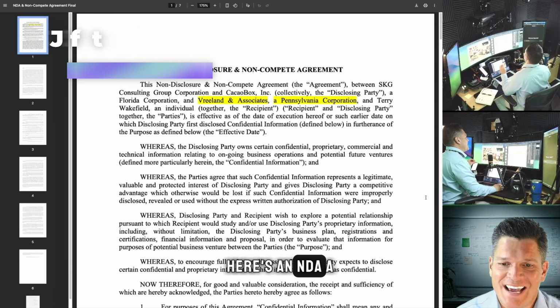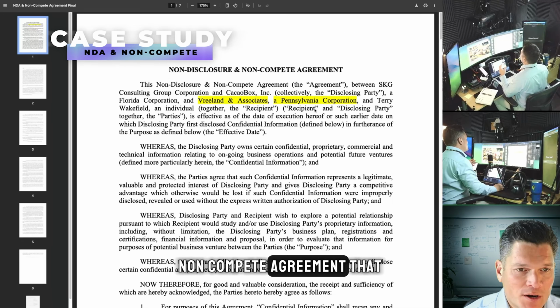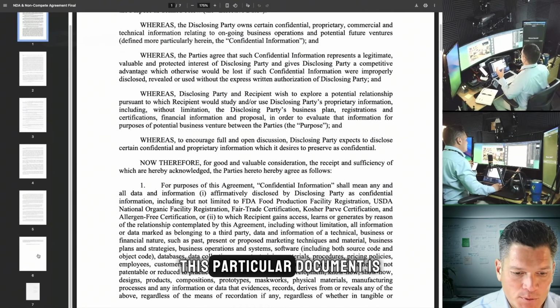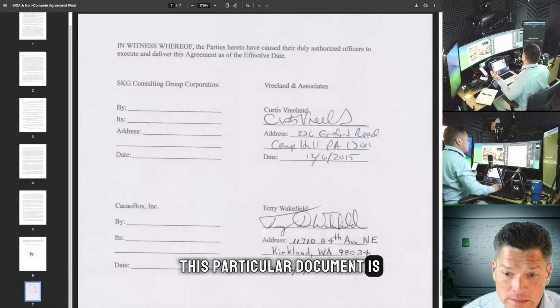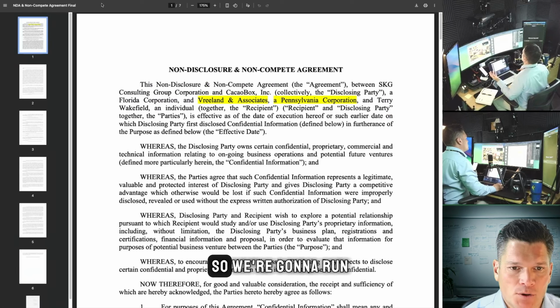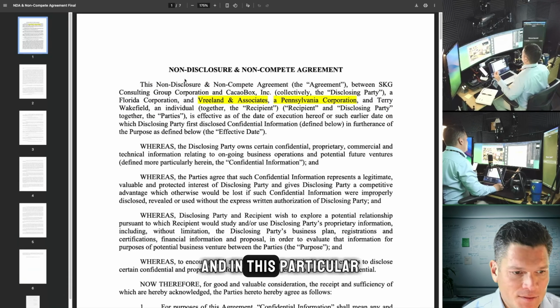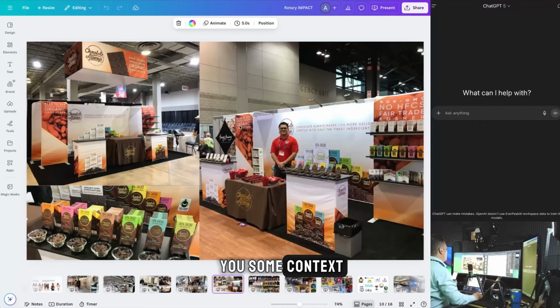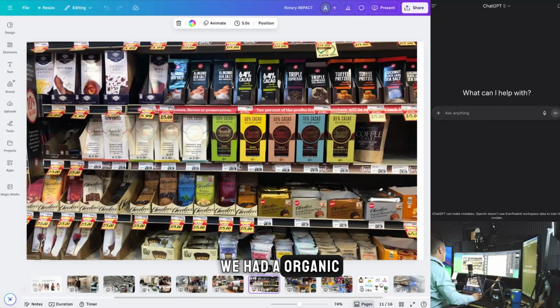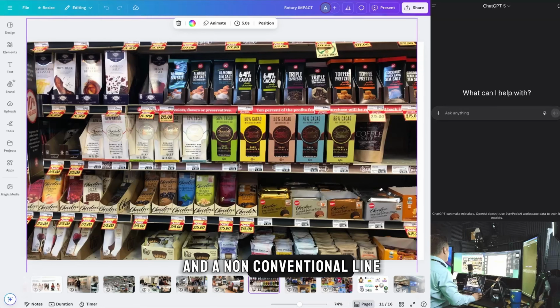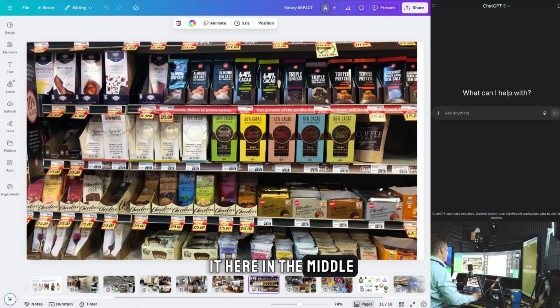Okay, here's an NDA, a non-disclosure, non-compete agreement that we're going to review. This particular document is 7 pages. Okay, so we're going to run through that. And in this particular one, just to give you some context, this is a chocolate project that we had, and we were in Lucky's Markets. We had an organic and a non-conventional line, as you can see here in the middle.